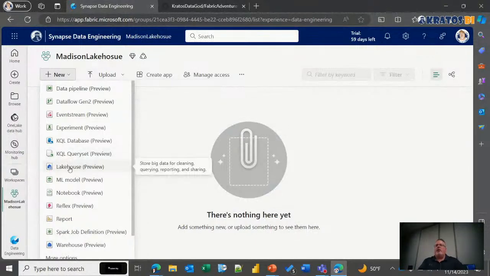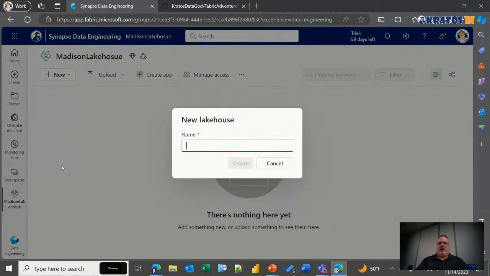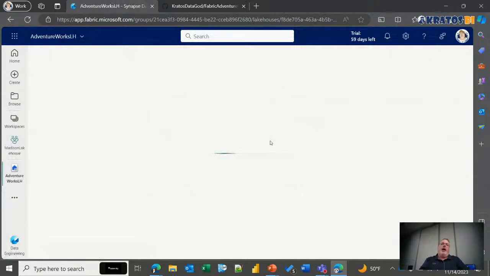I'm going to say, okay, I want to create a lakehouse. And for the purposes of this demo, you need to name it AdventureWorks LH. Let's say create. And yay, I've now created my lakehouse. I mean, there's no data in it, so it's not all that exciting, but hang on, we'll get that in there.